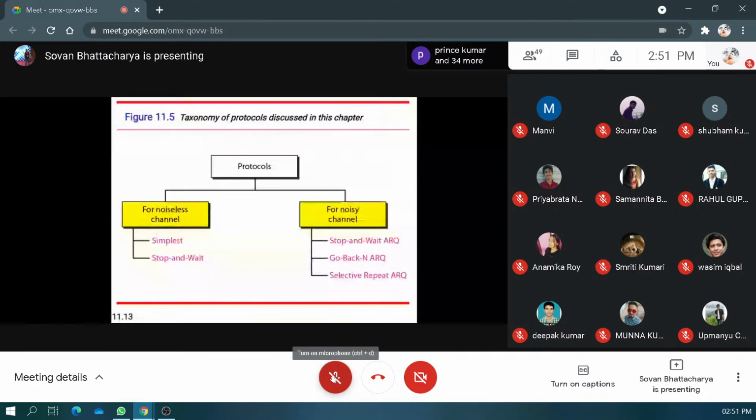Now if the channel is clean, clean means that there is no unwanted signal or unwanted data. So now it is noiseless, and noisy means that it is present. If it is present in our channel, then you have to follow these three strategies, and for noiseless you have to follow these two. Okay, now we will come back to them one by one. Is it clear? Hello, is it clear? Clear. Okay.